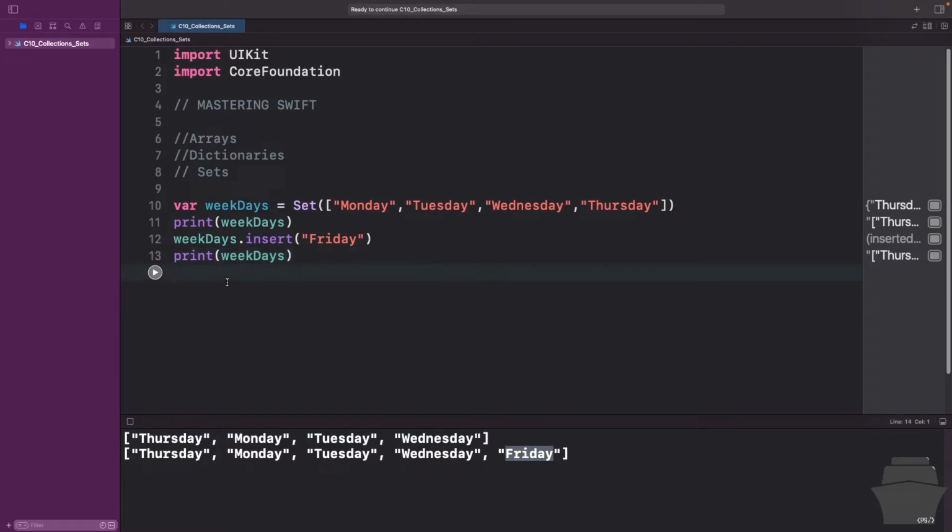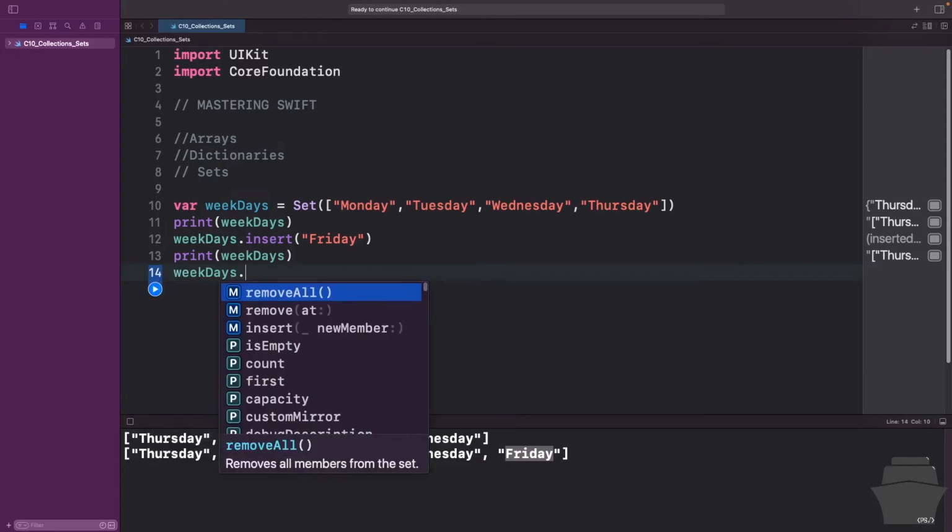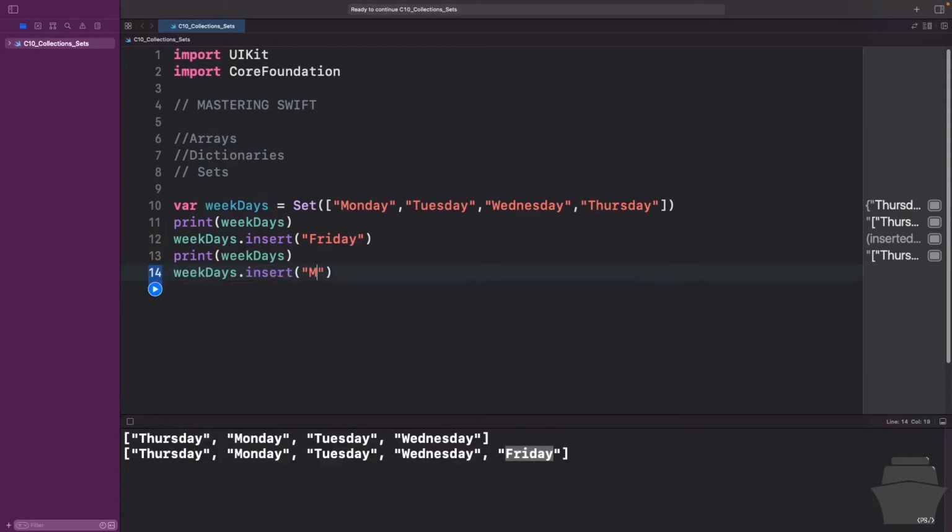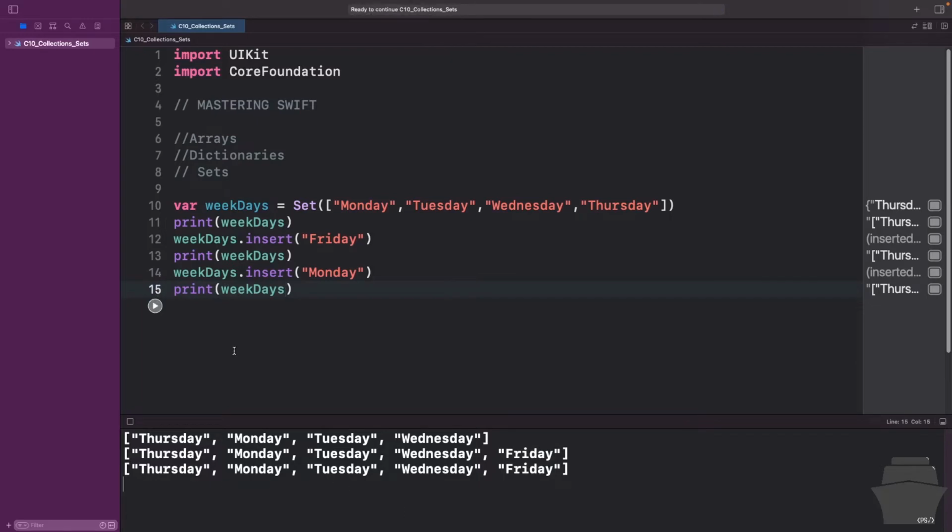So if I try to add an item that already exists in the weekDays, it will be ignored. Let's try to insert Monday again. Let's say Monday and try to print the weekDays to see if there is any change. Hit print. And there is no change.